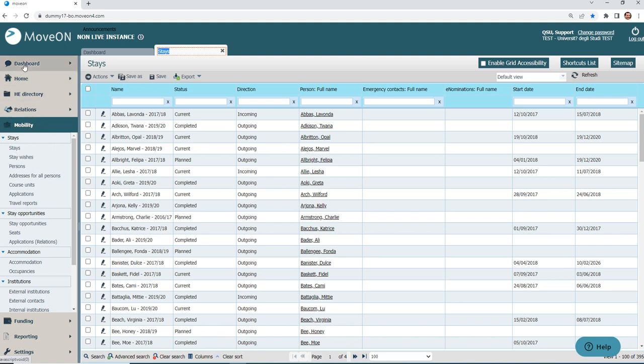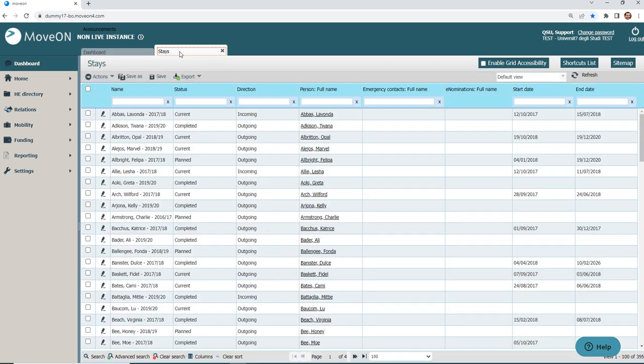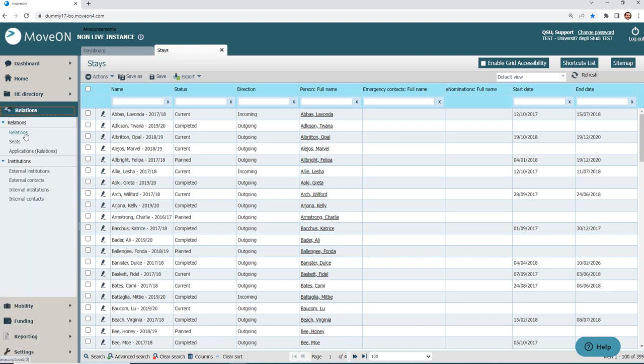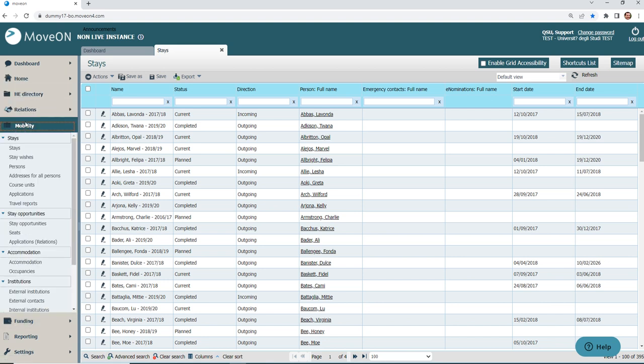So even if I go back to the dashboard, I'm going to flip over to the dashboard here. My menu, my tab here, is going to maintain called stays, even though I no longer find it on the left-hand navigation. One of the most difficult things for new users is to remember when they have a content tab on the right-hand side, where did it come from over on the left? Was it under home? Was it under higher education directory? In this case, it was under the main menu button of stays. There it is. If I click here on stays again, it is that same menu that I have open.